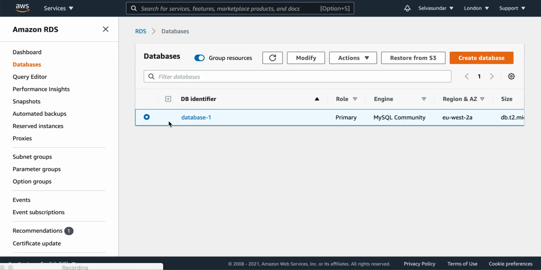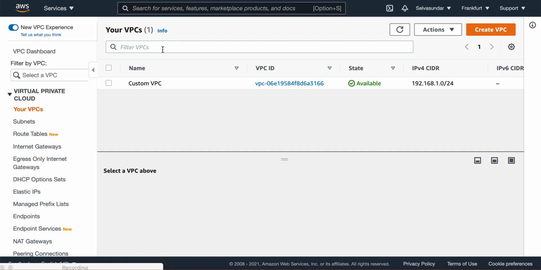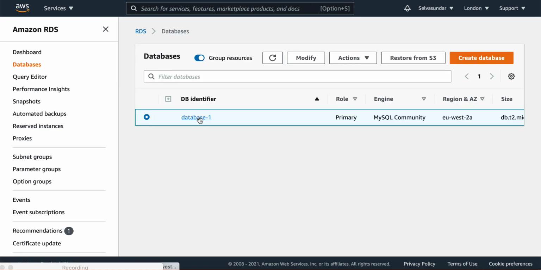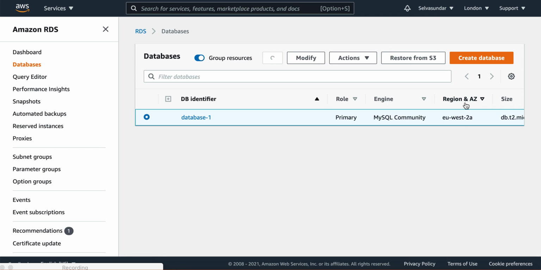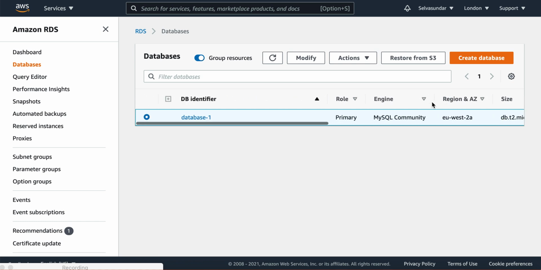Right, so I have a database here. I have an instance already running in the London region, as well as an instance running in the Frankfurt region. Okay, now for the multi-AZ exercise, you can see here I have already created that multi-AZ. You can see here multi-AZ is yes. If I had not done that, it would be no, but I have done that exercise already. But I will show you how to do that.